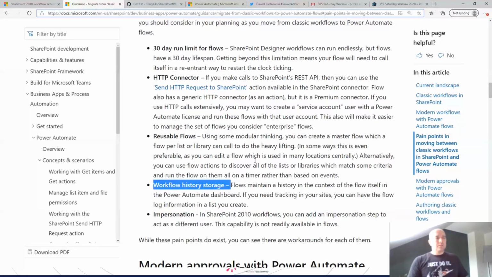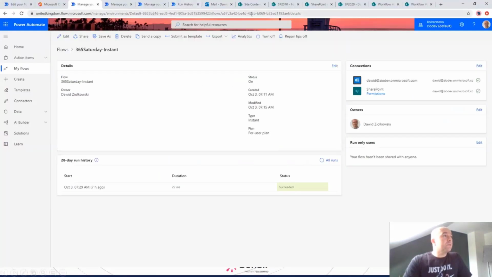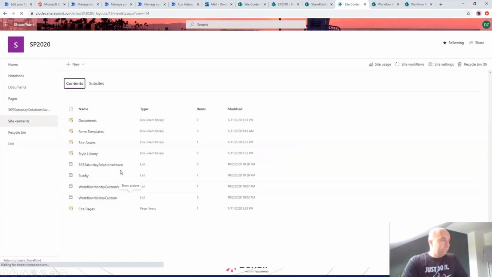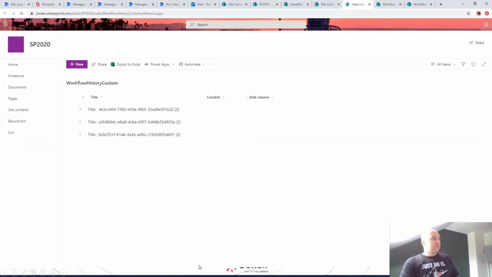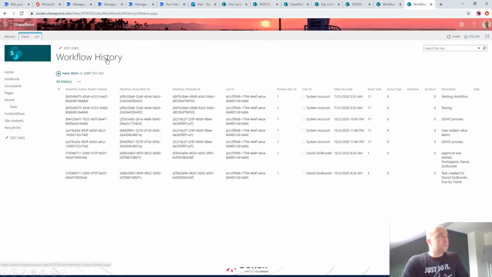Okay, so these are the key 5 pain points, and I think I will start with the workflow history storage. As said, the workflow history is stored for only 28 days. To mitigate that, I created a simple SharePoint list with only a couple of entries. It is a little bit like a workflow history list, but not hidden, not customized by Microsoft, because at the end of the day, the workflow history list is also a SharePoint list under similar limitations.